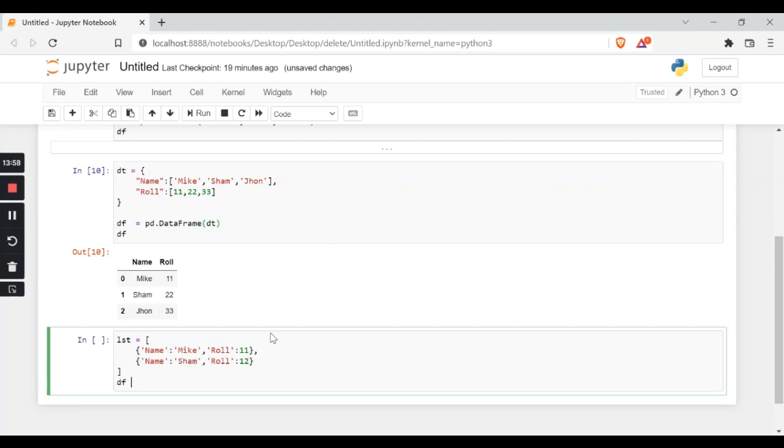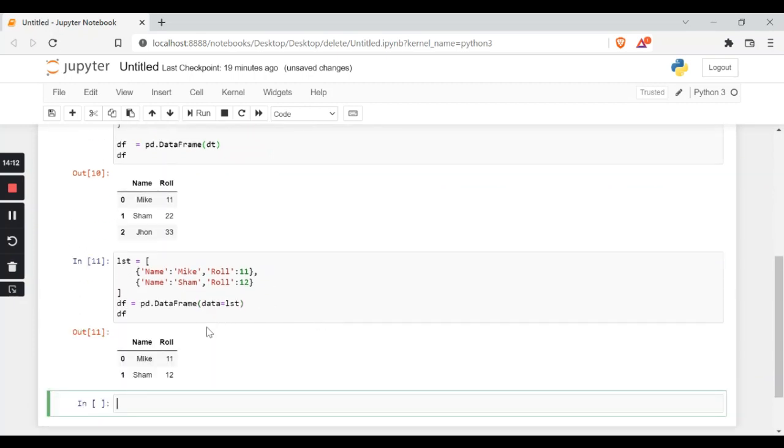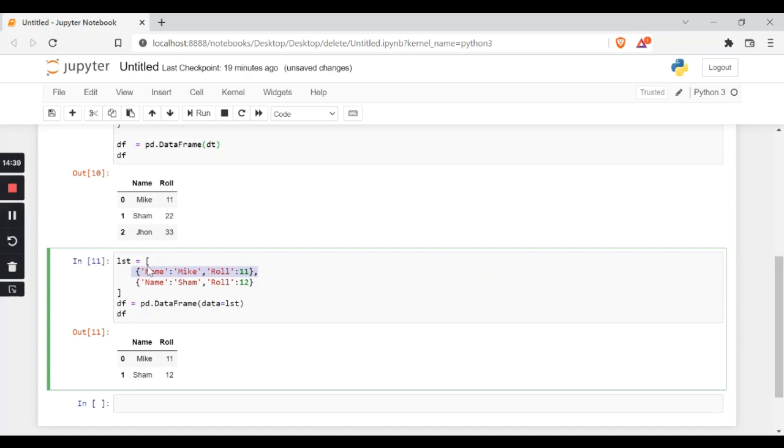Now I'm going to use another dictionary. Now I will create a data frame. df equal to pd dot DataFrame. Data is equal to lst. Now I will print the data frame. Now here you can see this dictionary where the keys are name and role, which are acting as column names, and the values Mike and 11, which are the row values. So here key is actually a column name and the value is actually the value for the rows. So this is another way of creating a data frame.